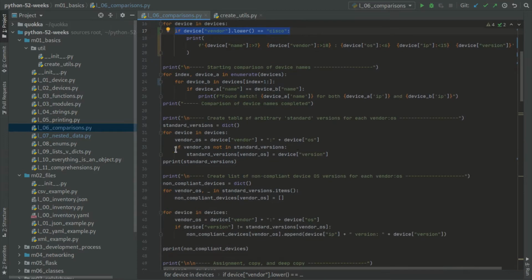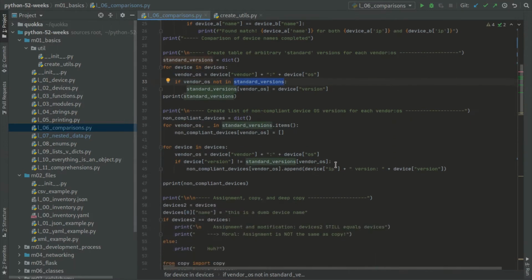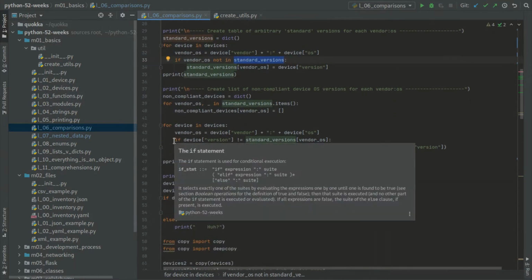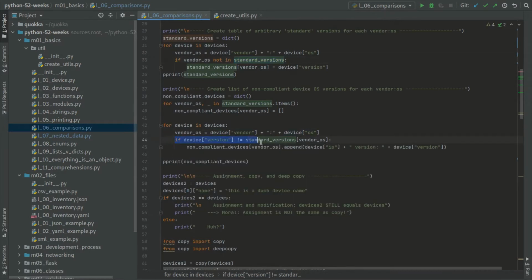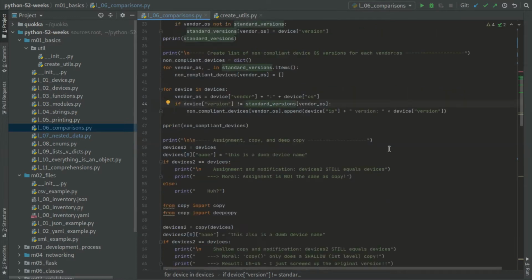If I go down here, you can see here's another different type of comparison. I'm saying, is the vendor OS in this thing that I've created called standard versions? That's because I want to go down here later on and compare to see if a particular device's version is what we have stored in standard versions. I'll be going through all of these one at a time.